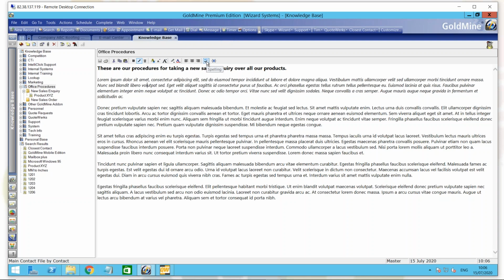There's also a spell check feature in there as well. Not sure how it's going to cope with my Latin, but a spell check feature in there as well, just to make sure it's all neat and tidy for sharing for users.